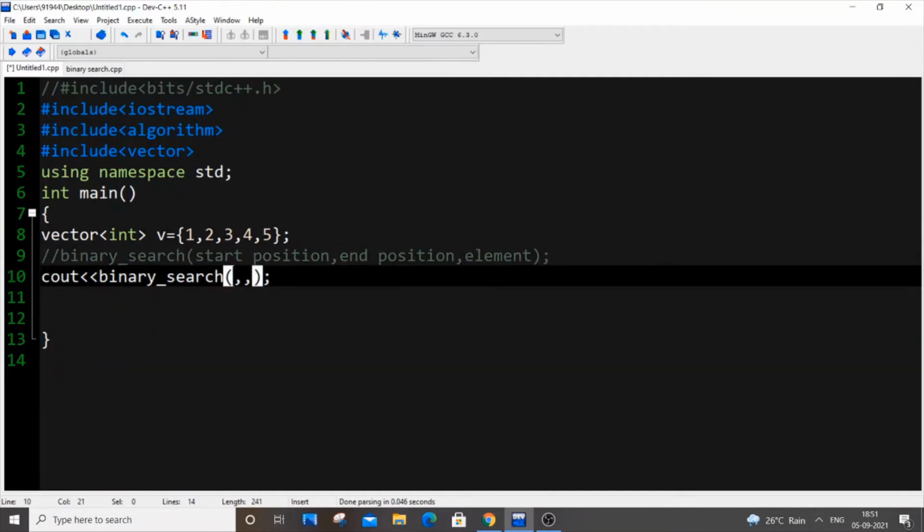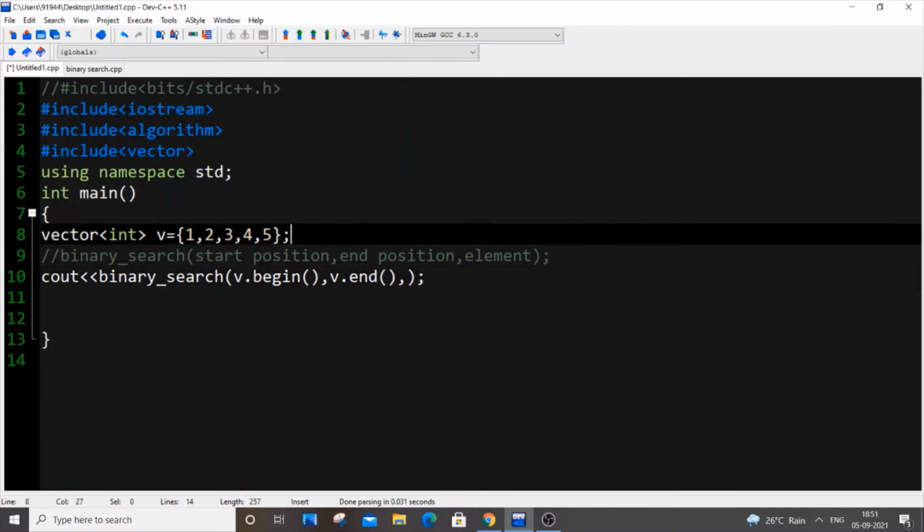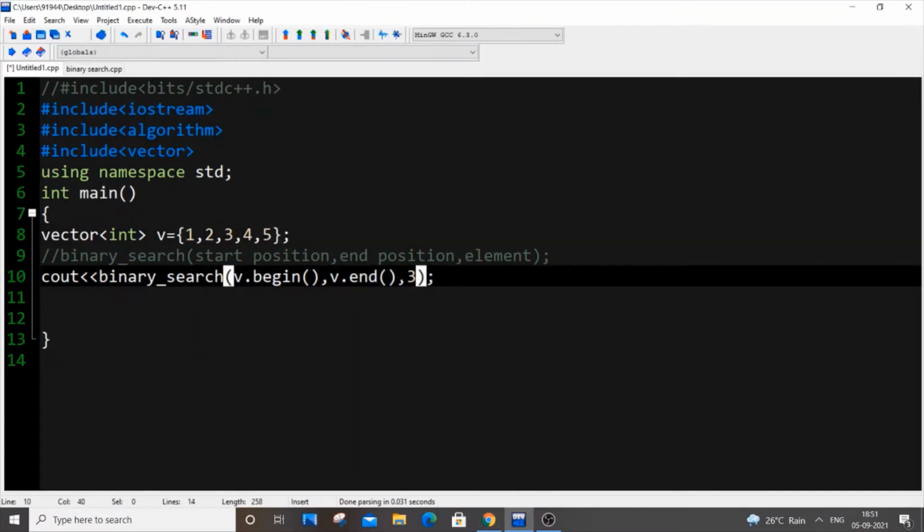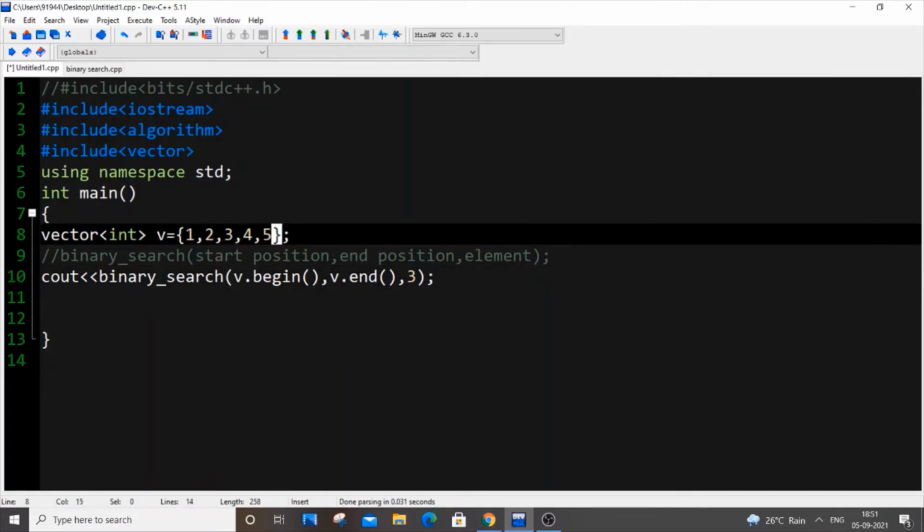So let's do it over here as well. I'm going to put v.begin, and here I'm going to put v.end, which means that we are scanning the entire vector, from the starting position of the vector, the 0th index, till the last index, and let's search for 3 here. My vector is sorted. I am giving the input vector sorted in ascending order itself. Only if the vector or array is sorted can we perform binary search. I will show you an array as well in the next example. So sorting is really important.